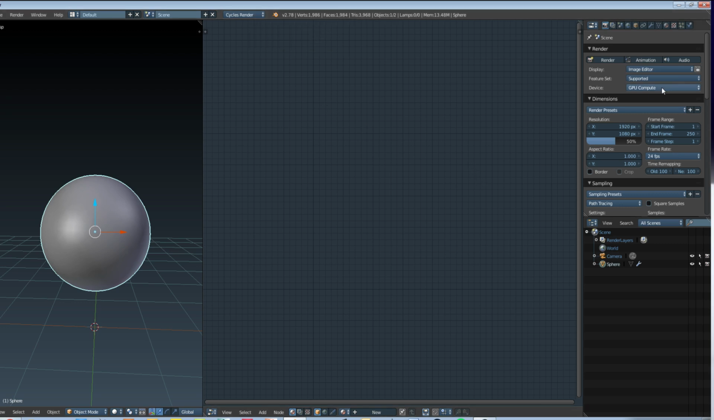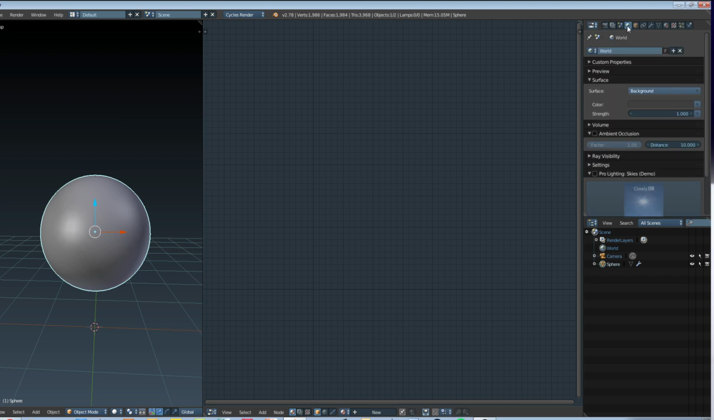Alright, also if you have a graphics card, make sure it's set to GPU compute. It will just make your render times a little bit faster. And what else? Go over to World Panel, and not always, but sometimes there will be a button here that will ask you to use nodes. So just go ahead and click it if it does, and you'll get something that looks like this.